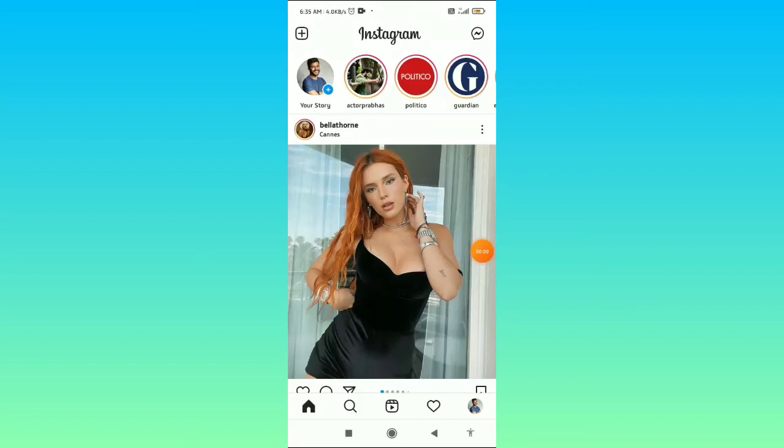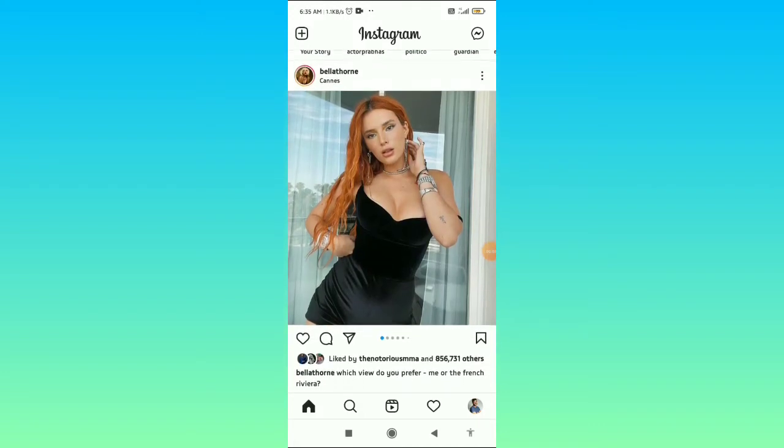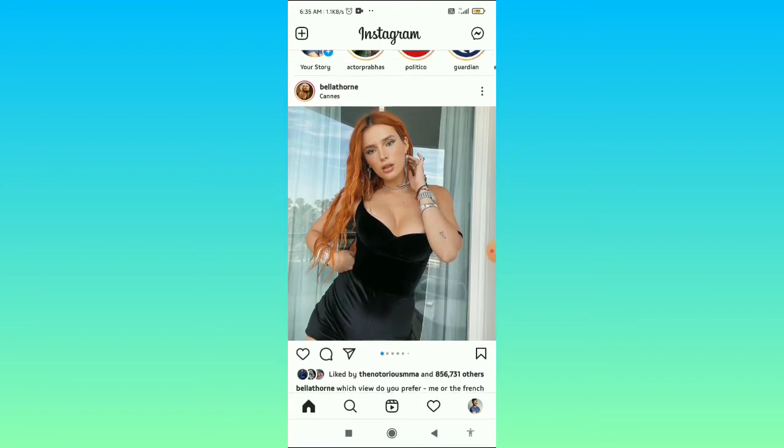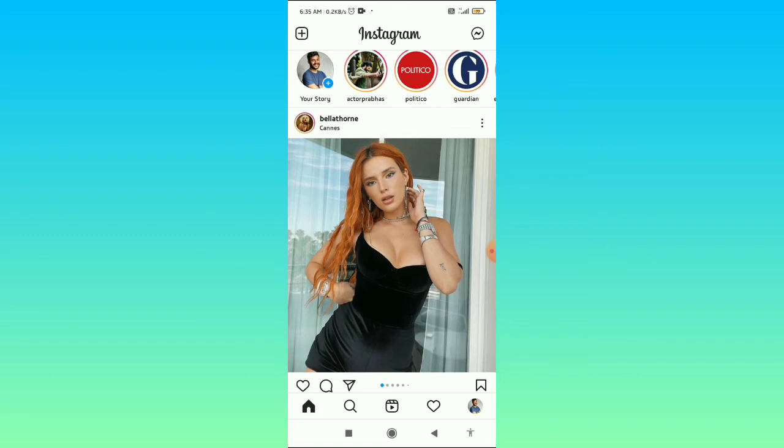How to save Instagram storage as drafts. That's what I'm going to show you guys in this quick video, so let's get started right away. So firstly, what you need to do to save the storage as drafts.